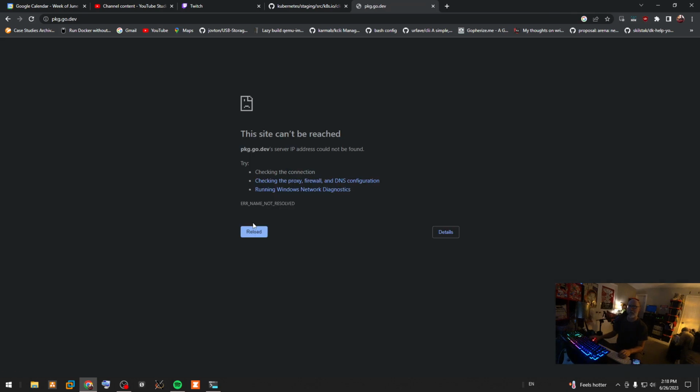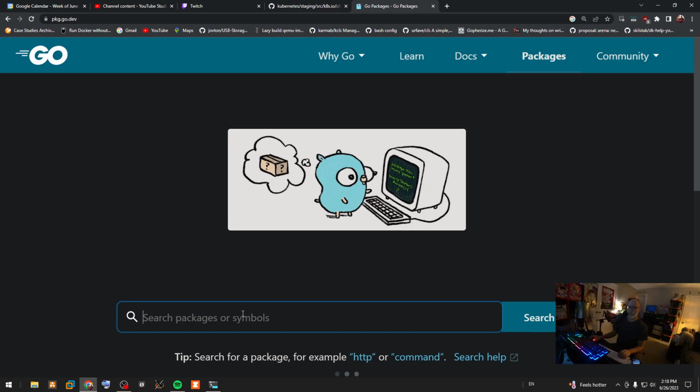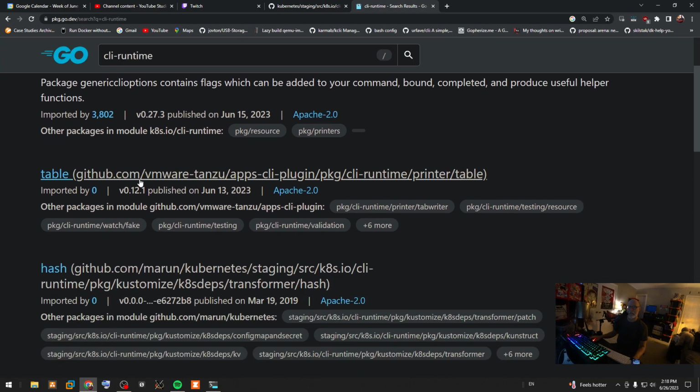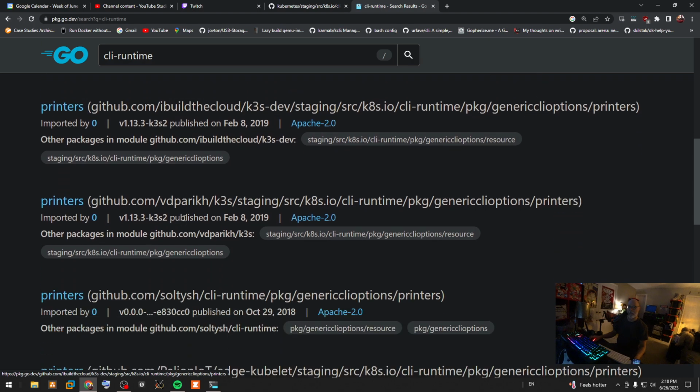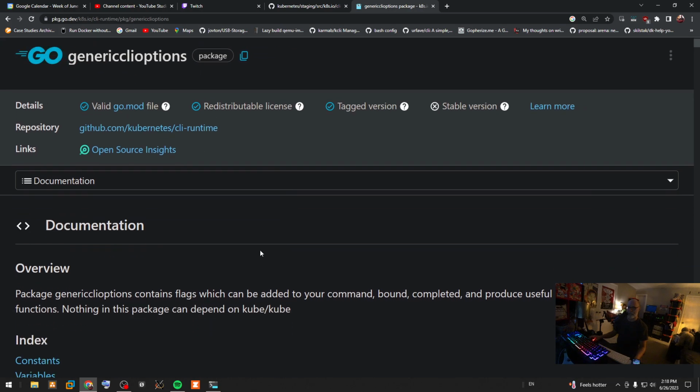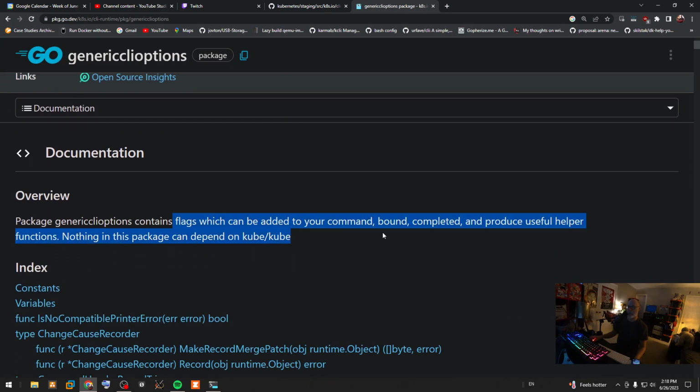Package, there it is. Go packages. This is it. CLI runtime, generic CLI options. Alright, so generic CLI options. The package contains flags that can be added to your command, bound, completed, and produces useful helpers. Nice. Nothing in this package can depend on kubectl.